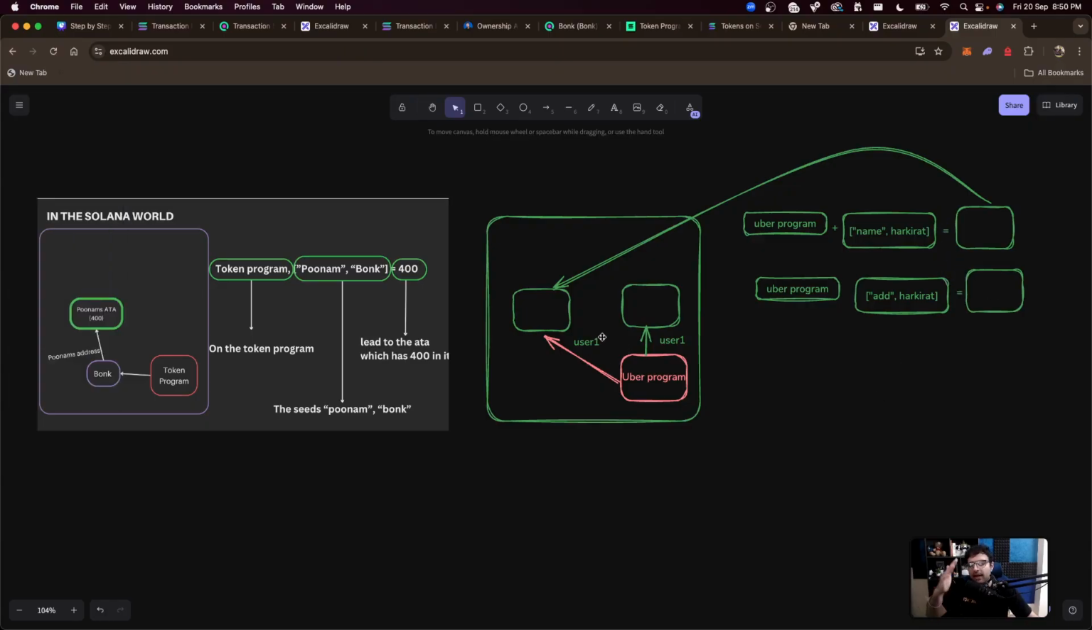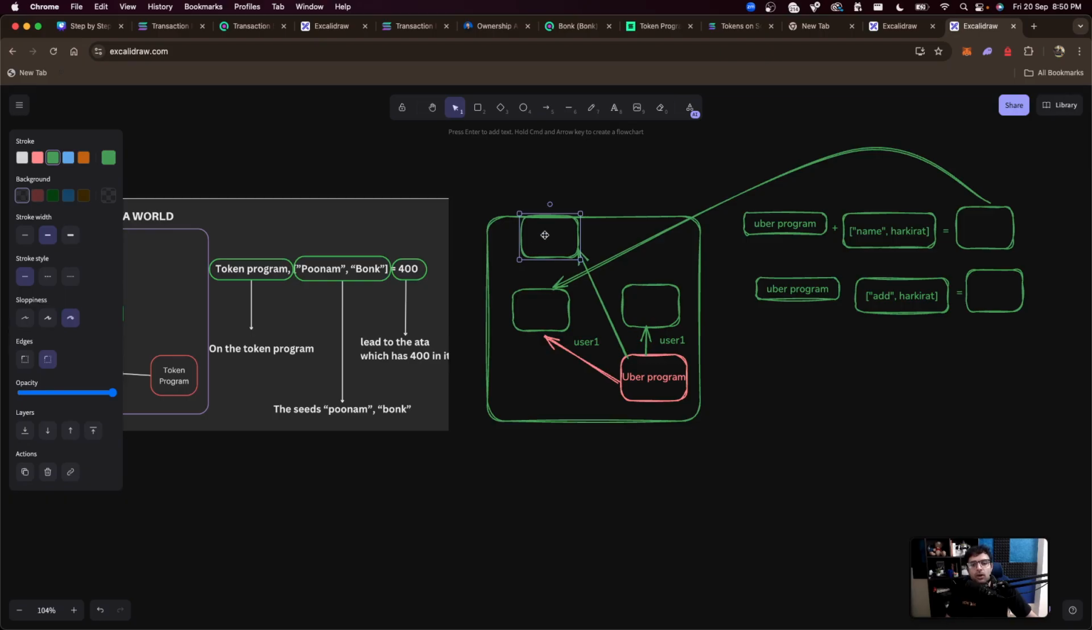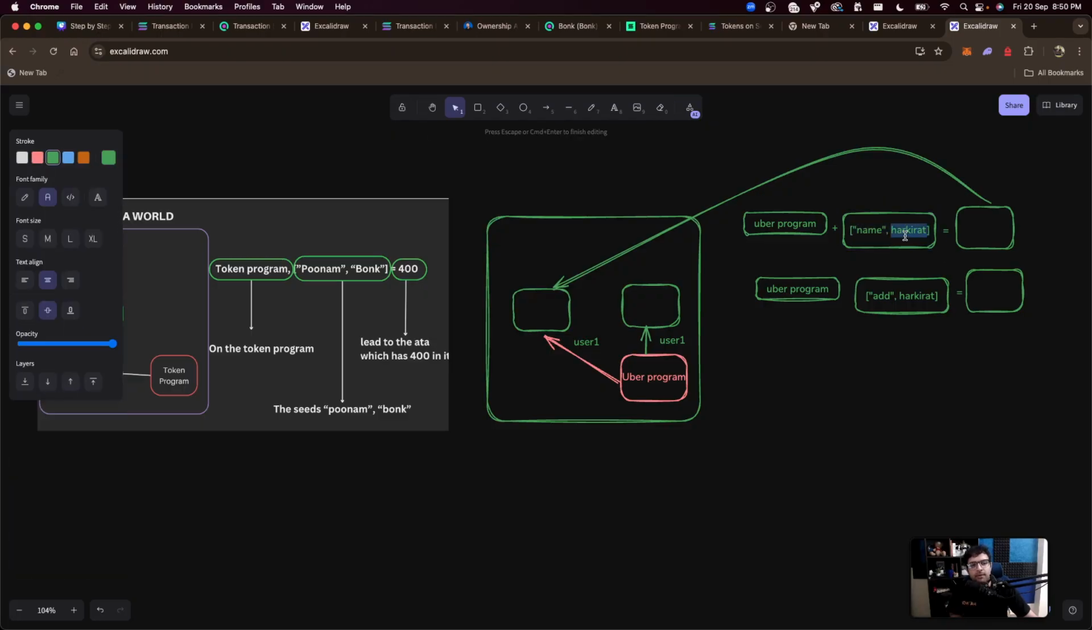For a single user, you might have multiple accounts. Harkirat's first ride might be stored over here. Harkirat's ride number 1 or Harkirat's coupon code is stored over here. So for a single user, you might have multiple accounts. So the seeds will have public keys from time to time.